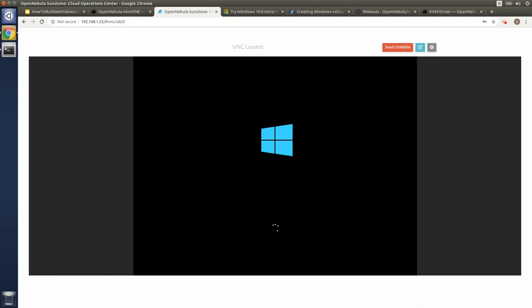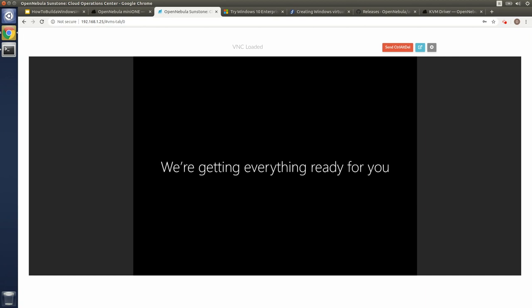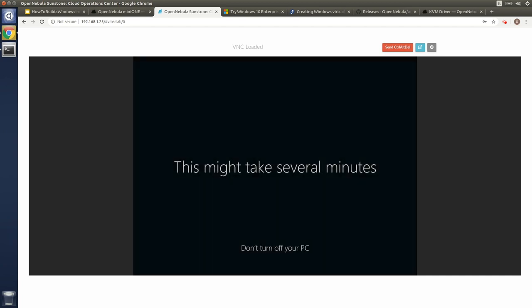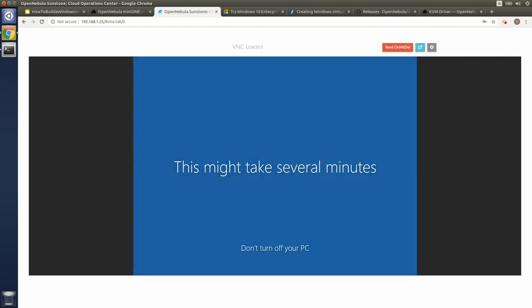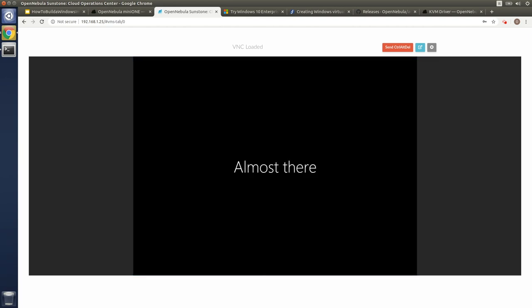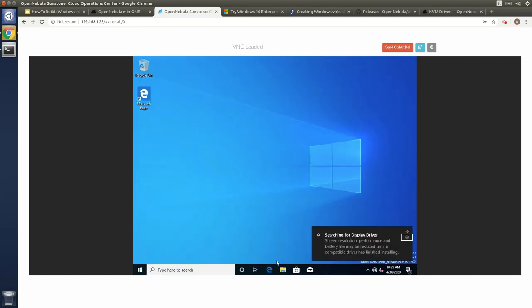Now, after the machine is rebooted, we're going to proceed with the setup by specifying the region, keyboard layout, the creation of the first user, and we'll finish the setup and get back in a few minutes once again. Okay, the setup is complete. Now we're just going to wait a few more minutes until Windows loads up. Now we're going to proceed to install the contextualization packages.